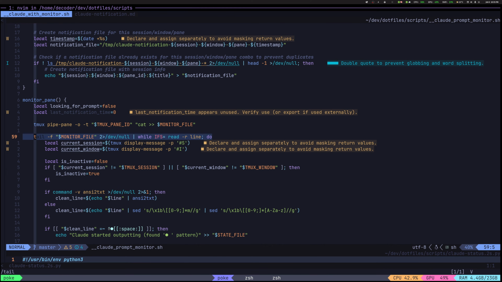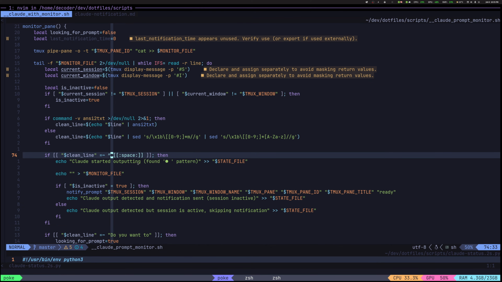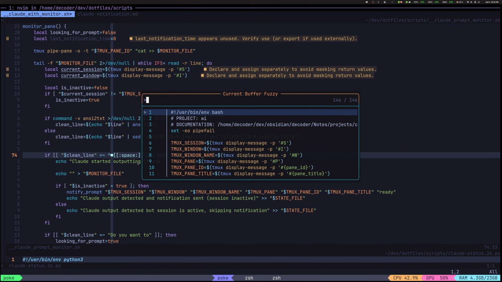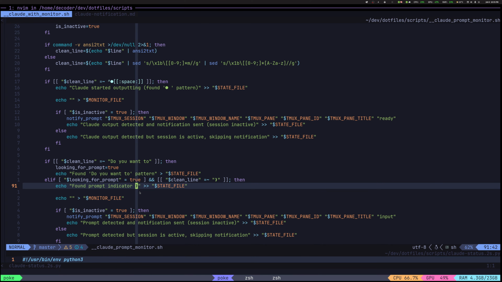So here is a line that starts with this kind of a dot Unicode character. That tells me that Claude finished something. Every time this appears, that means that Claude is done and finished it. And I have also another pattern when it asks me for confirmation. So here on this line, you can see, "do you want to," and then followed by this Unicode character. So this is the way I'm detecting that Claude needs my attention.